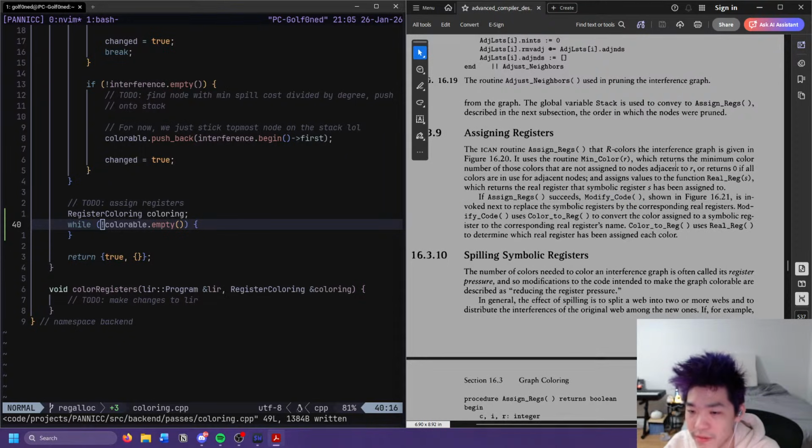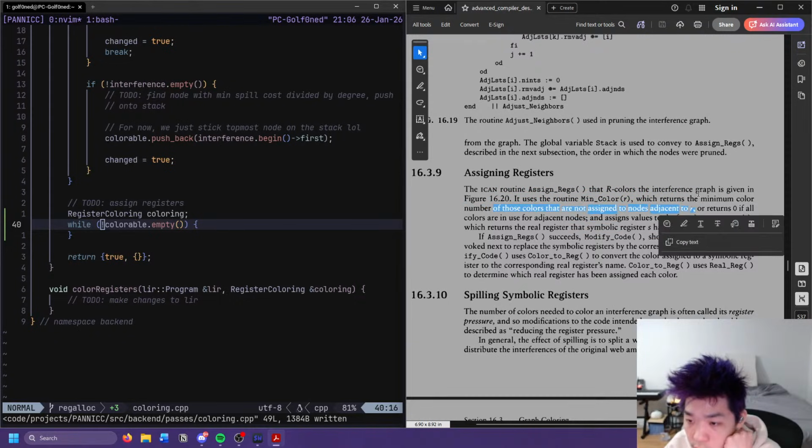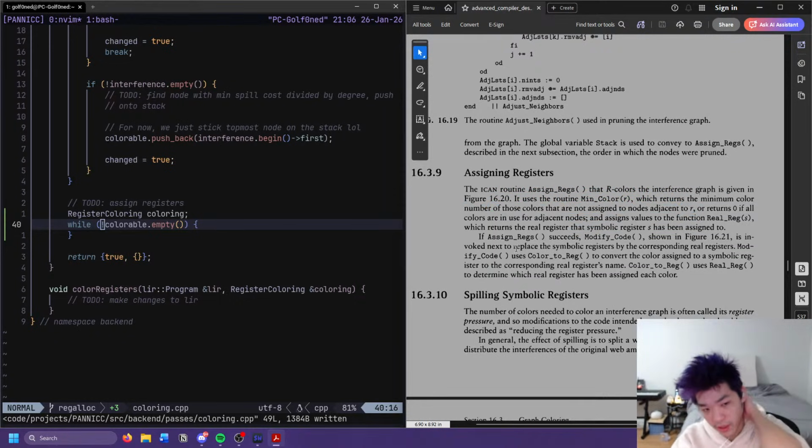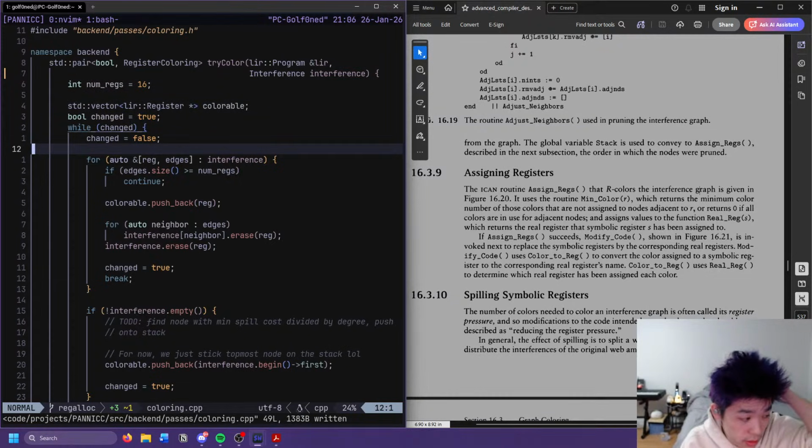Shout out the function called modify code. Okay, so min color. Out of the colors not assigned to neighbor nodes, we return the smallest one. Okay. But that means we need to keep interference. We have to make a copy. That's kind of annoying, but oh well. I guess we need to be stateful, so we can just pass it not by reference. We can just pass a copy and we're fine.